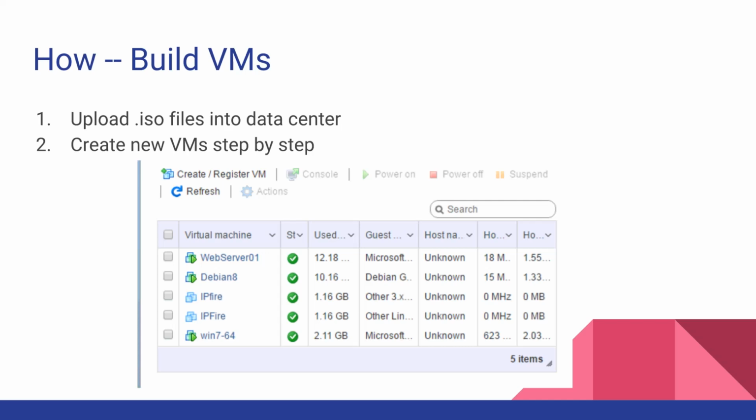But when you install virtual machines, the created virtual machines in the home server, you have to transfer the ISO data from your local computer to your home server. That will get bad or worse performance. So that's why we upload the ISO file into the data center first. And then we use the data center's data, because the data center is located in your home server, in the physical box. So after that, we create new virtual machines step by step.